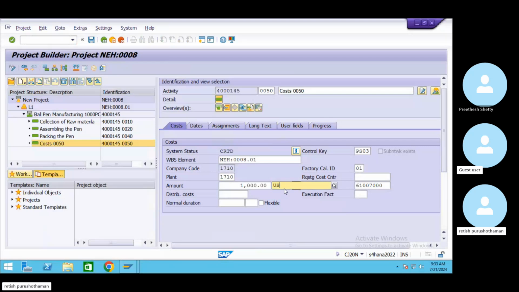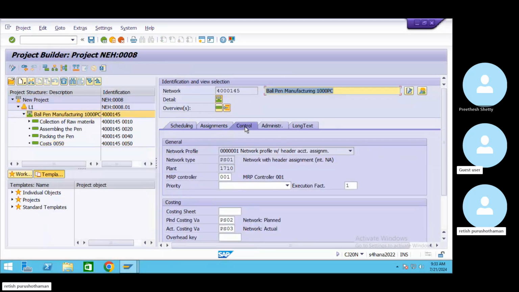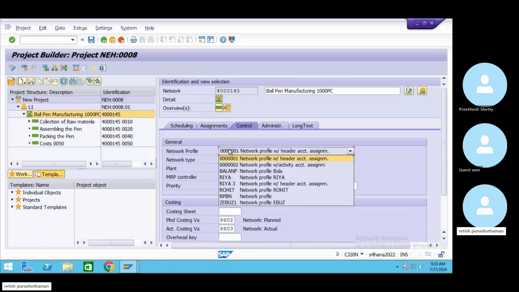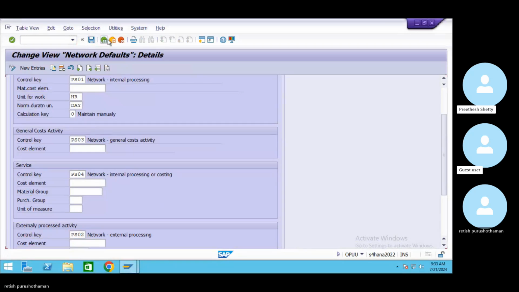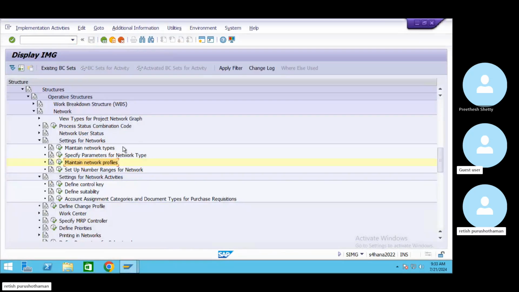Okay. Change this to USD, because let me see which network I'm using. I'm using Bala. No, because I'm using 0001. Okay, I'm using the standard one. That's why euro is defaulting. If I had used Bala, then USD would be the default. Okay. Understood? That is about the network profile.